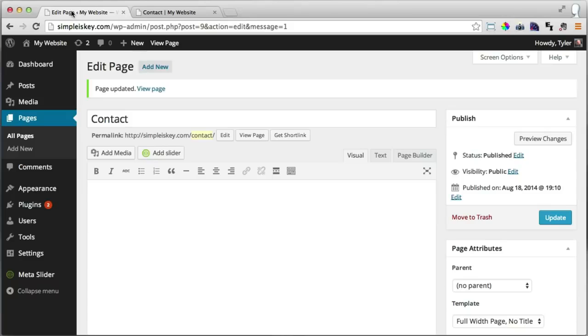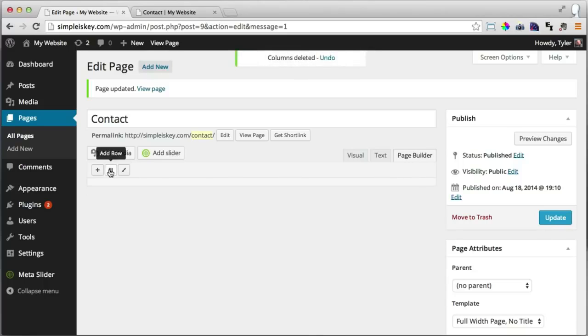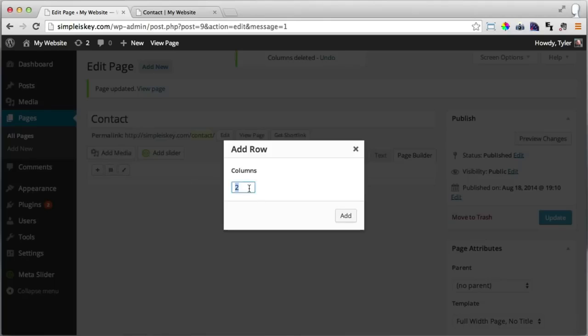For this, we want to have our layout a little complex. So we want it to have 3 different rows. So I'm going to use the page builder instead of the visual, because with visual, you can't easily put 3 different rows. But with page builder, you can. So I'm going to go ahead and click on page builder. And I'm going to delete this one. And I'm going to add some rows and do 3 different columns. And press add.